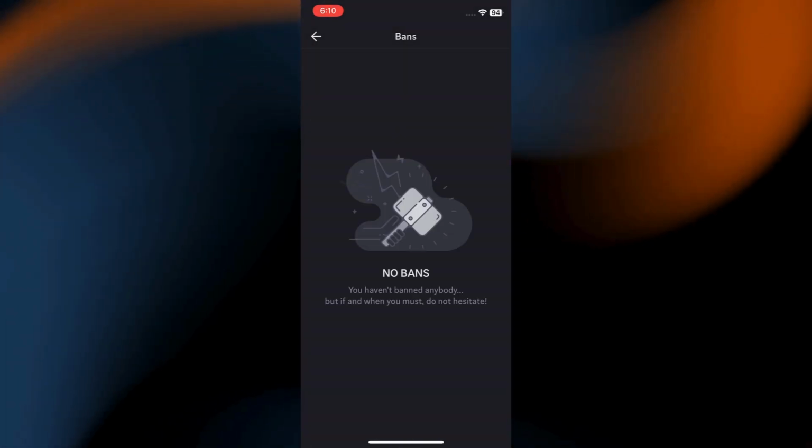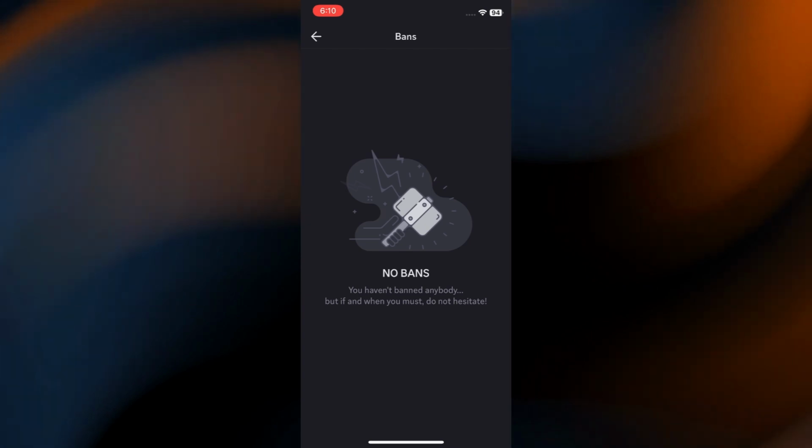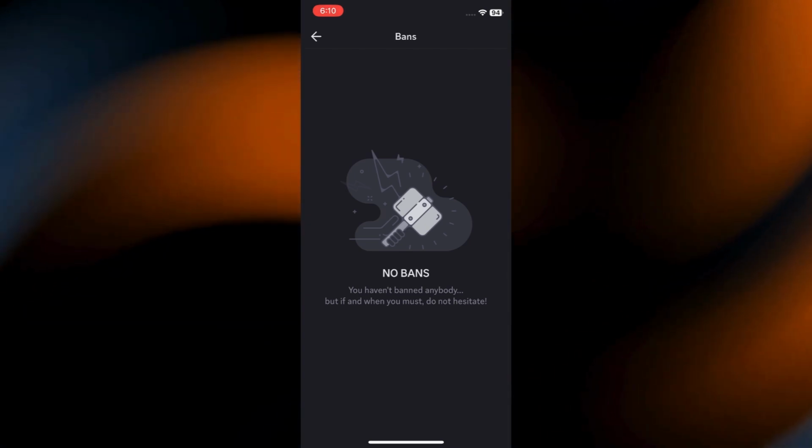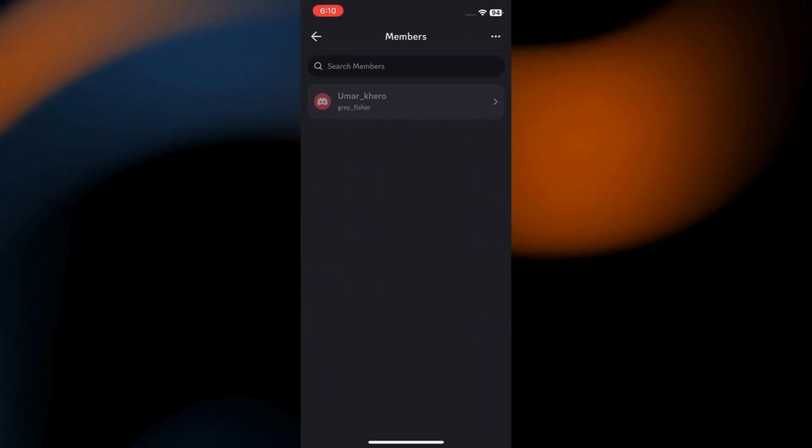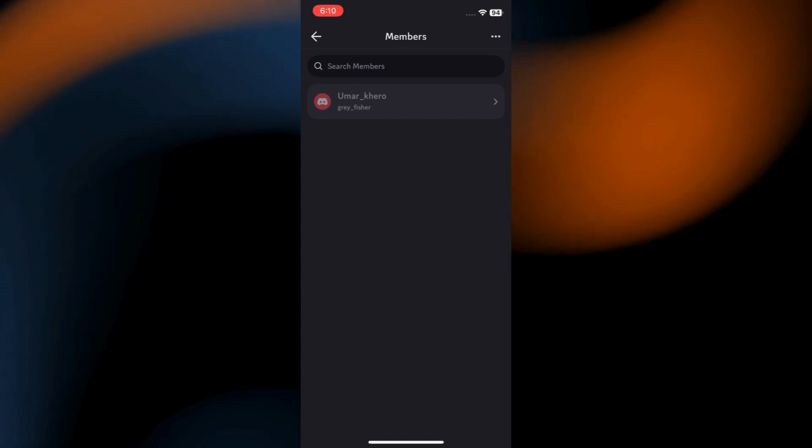And that's it. Now, if you go back to your bans list, you'll see that the person is no longer banned. That means you can send them a new invite, and they'll be able to rejoin your server. And that's how you unban someone on Discord mobile.